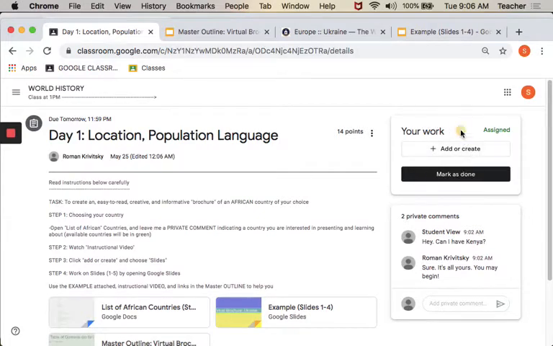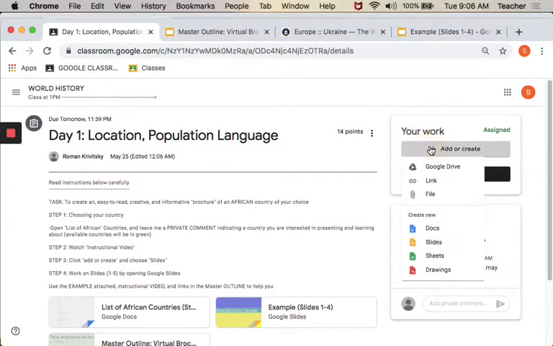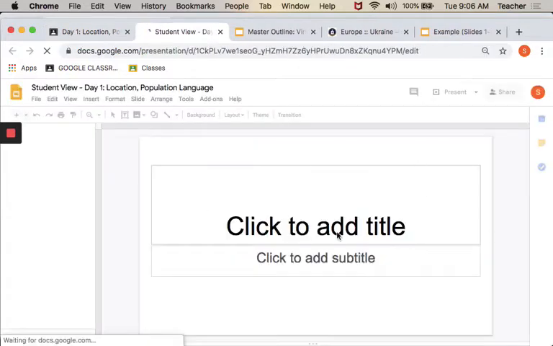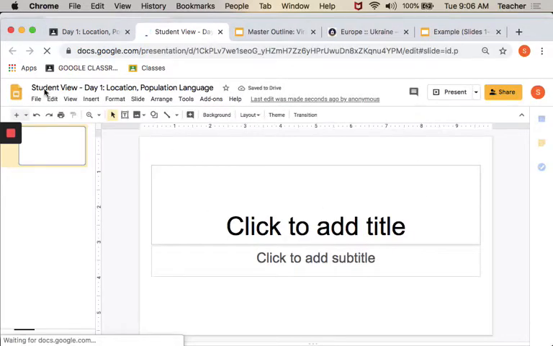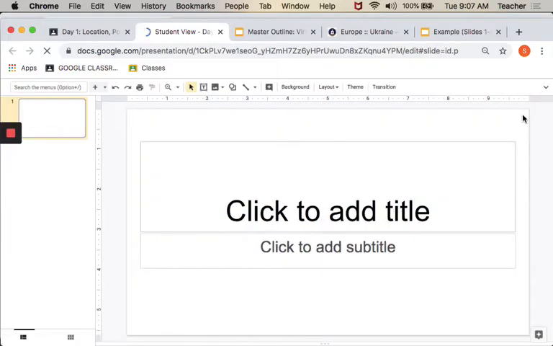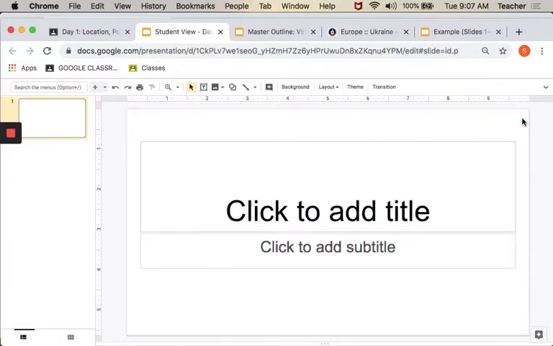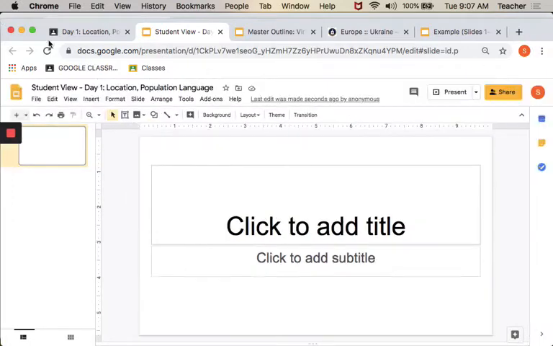So over here where it says your work, you're actually going to add or create, and you're going to create slides. And it's going to open up a brand new slideshow for you. And the first thing I want you to do is I actually want you to go up top here, and if you can't see this menu, there is an arrow here. So if you can't see the title and all these buttons and all these like file, edit, then you want to make sure you are dropping it down so you can see it.